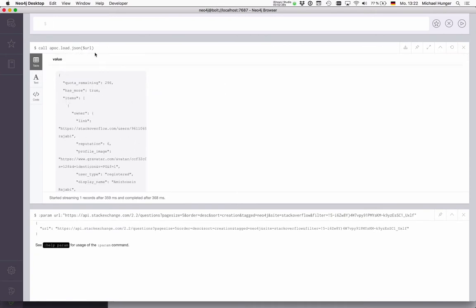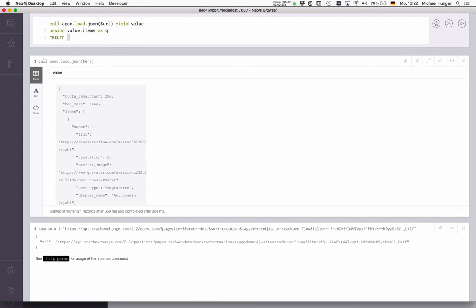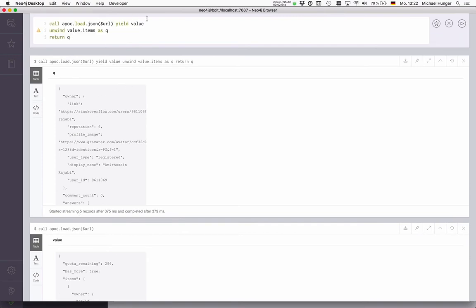And here is this top level item. Of course, we don't want to have this top level item, but we want to have all questions. So this is currently one record. But what we want to do is UNWIND value.items AS question, RETURN question. And so we see now we get 5 records because we had 5 in our page size.